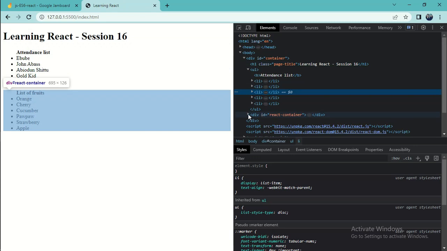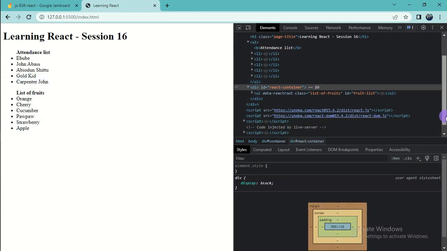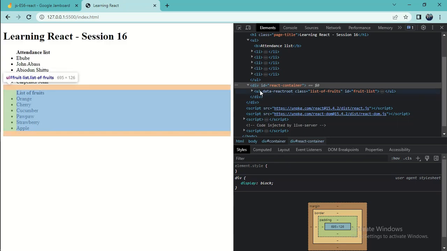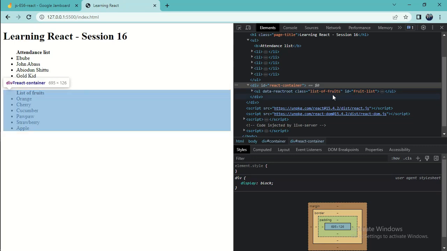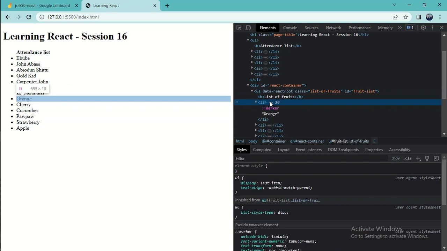So this list was able to render because we have only one root component bearing other children. You can see the thing that usually shows that it's React rendering this: UL data React root. This is what shows that it's React. We give it a class name, the class list of fruits. We give it an ID. Look at it here, right? And it did list the fruits.